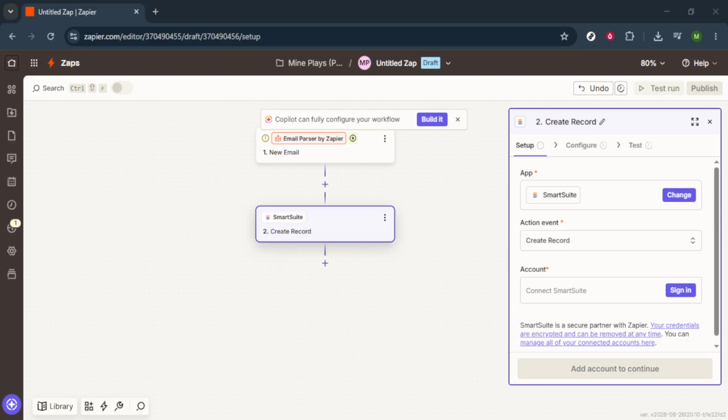And there you have it. You now know how to send emails into SmartSuite using Zapier's email parser. This setup can save you a ton of time and help keep your data organized, enabling you to focus on what truly matters.